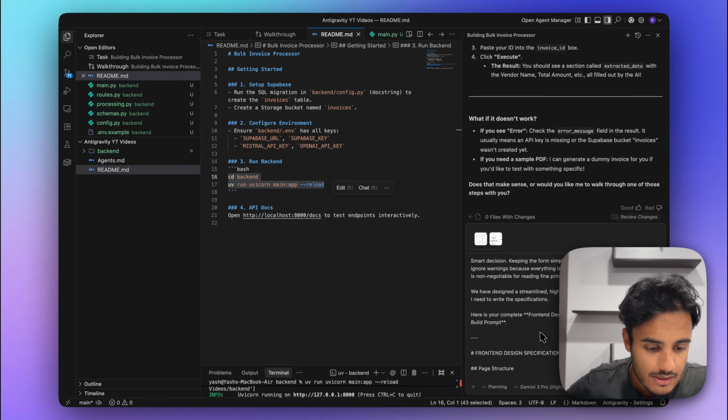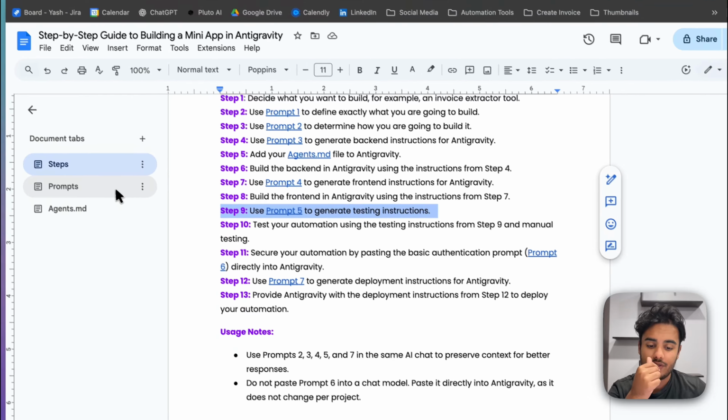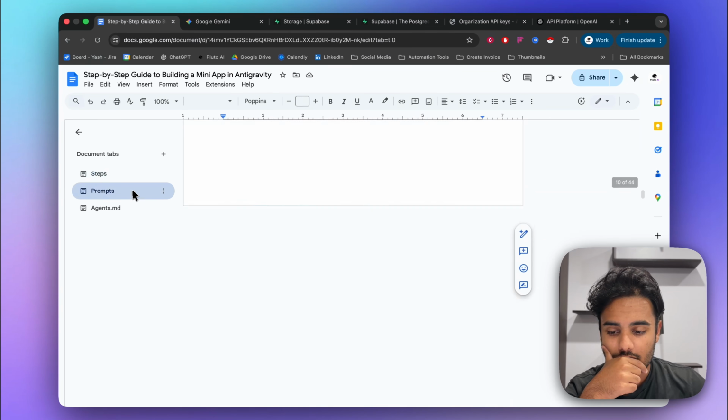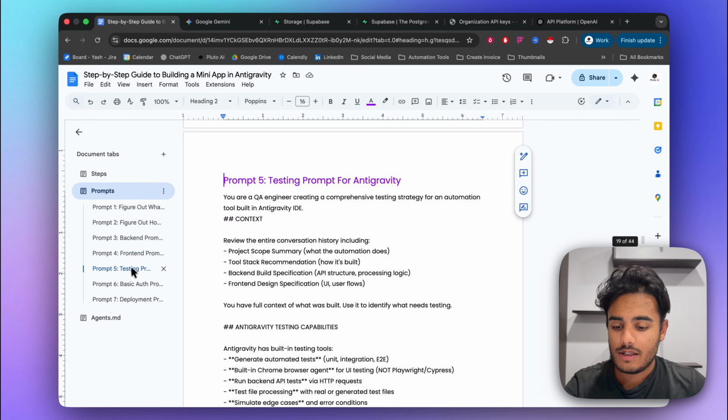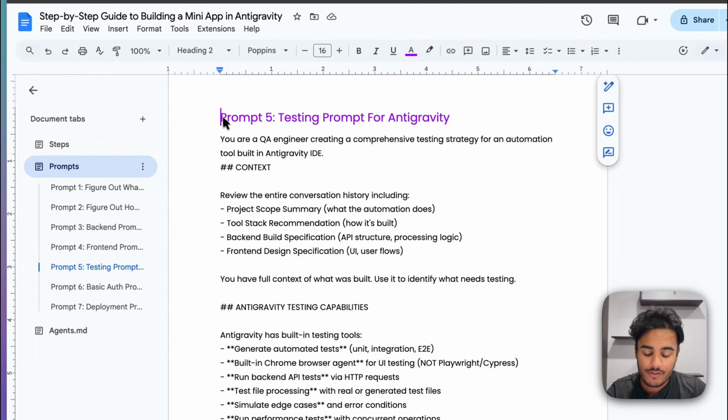Now, the next thing I want to do is work on the next step of our guide. So if I flick back to steps over here, we have done our front end design, and now we're on step 8, which is to go and build out the front end. And we've also got step 9, which we can start to get a jump on, which is to use prompt 5 to generate testing instructions. So I'm going to flick back over to here, get prompt 5. I'm going to copy this whole thing. And again, I think this should go into the same chat as the ones where we used prompt 4, 3, and 2. Yeah, okay, so here's the prompt.